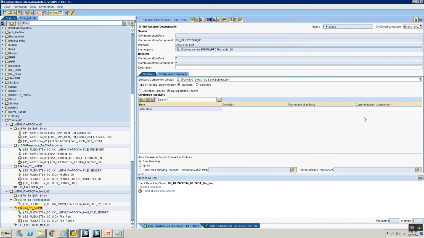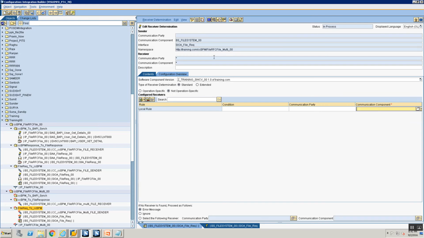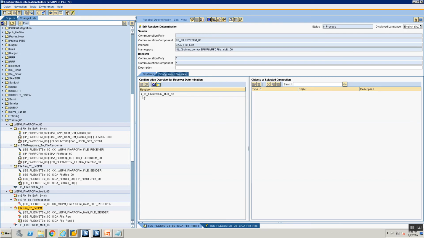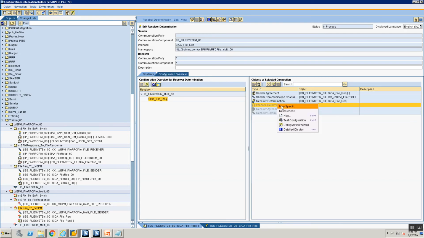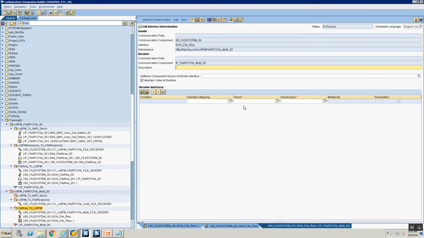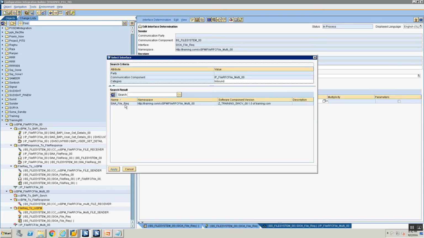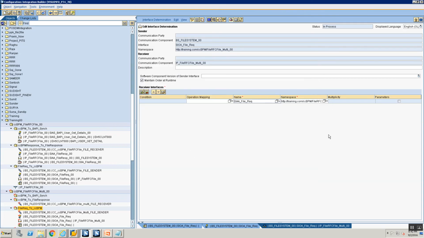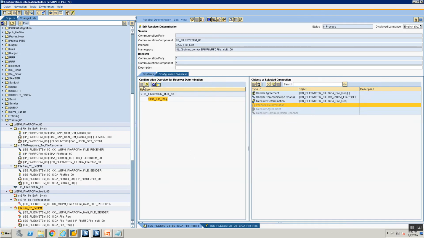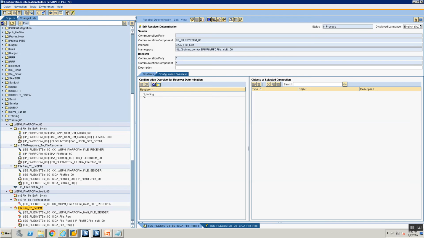So my sending system is file. Let's close the processing log. The sending system is file and my receiving system is now my BPM, and I save the object. Now it's going to ask me for an interface determination. So I right click here, I say yes, I'm creating a new interface determination, say new specific. There's no mapping, so I'm just going to go ahead and select my service interface. It is my file request multiple. I select that and I save. Now if I go back, I refresh, it's okay, perfect. Let's just wait for it to come back.